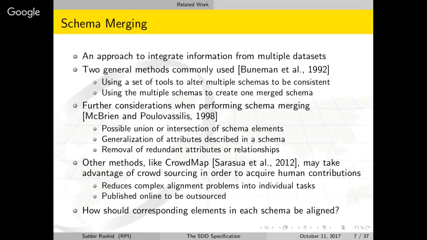that they then publish online and let pretty much a user base, which they pay some amount of money, annotate these schemas to see which elements correspond. However, this task of schema merging has an important problem associated, and that is, how should corresponding elements in each schema be aligned?